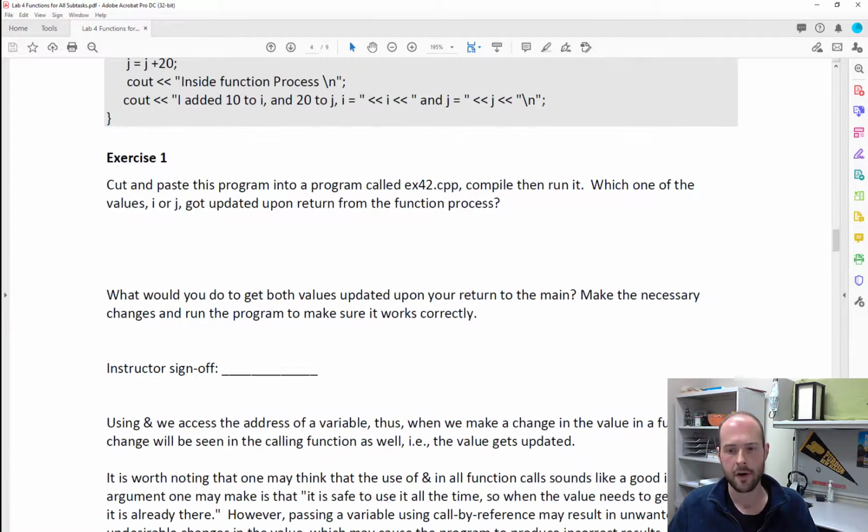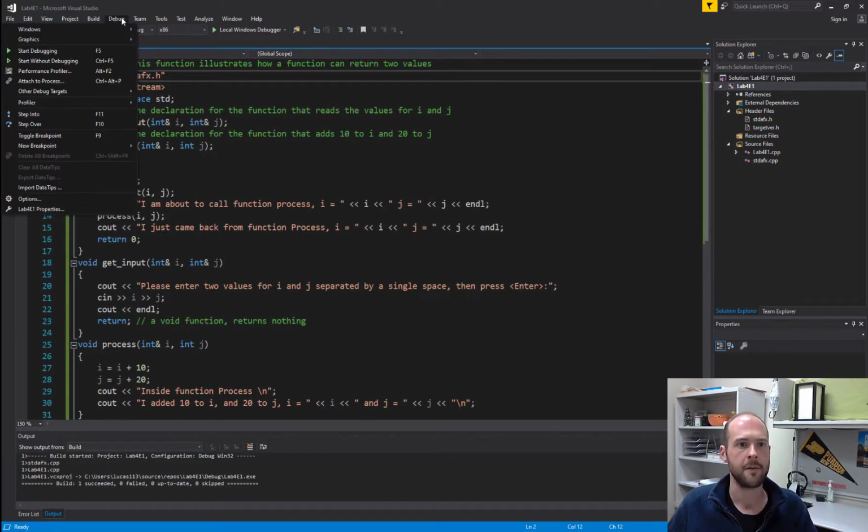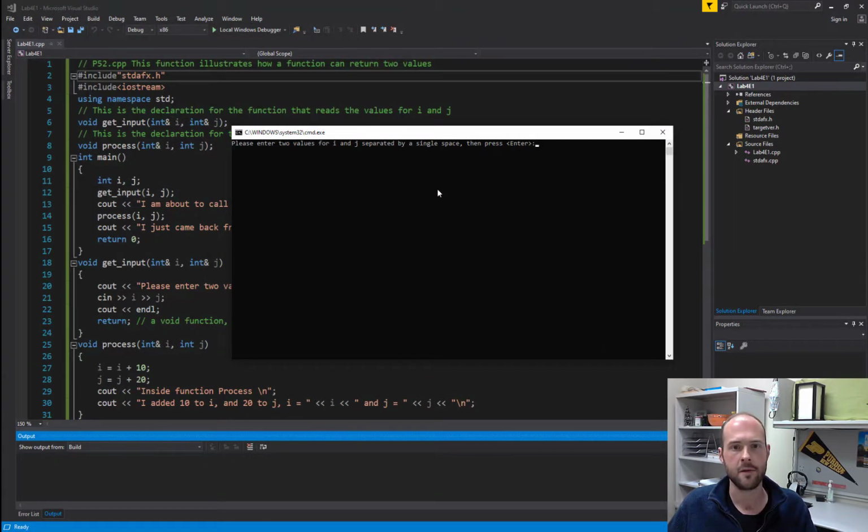So all I've done so far is copy and paste that over and adjust my header so everything works properly, but this is just the code directly copied over from the PDF. We'll start by just running it to see what it does. So please enter two values for i and j. Let's just say 1 and 2. So I'm about to call function process, i equals 1, j equals 2.